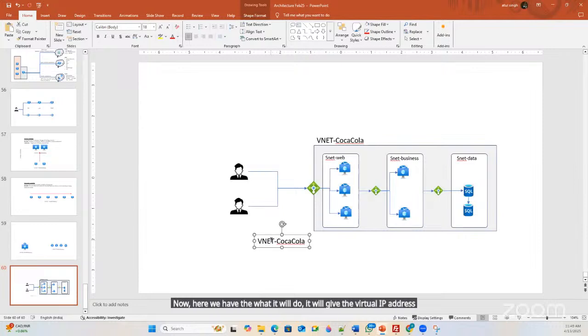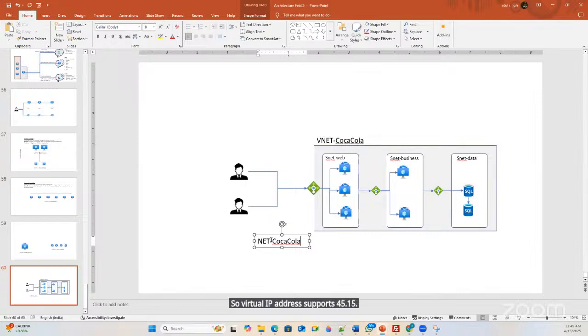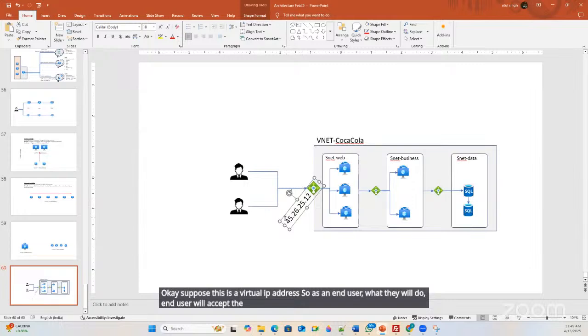Now, it will give you the virtual IP address, VIP. Suppose this is the virtual IP address: 45.15.26.26. As an end user, what will they do? In a real-time situation, they are not accessing the IP address, they are accessing the FQDN or domain.